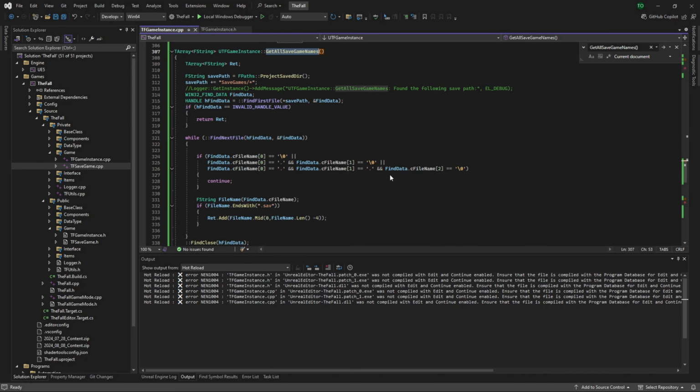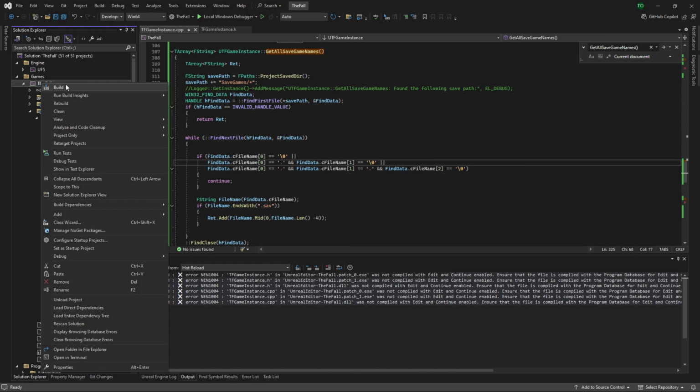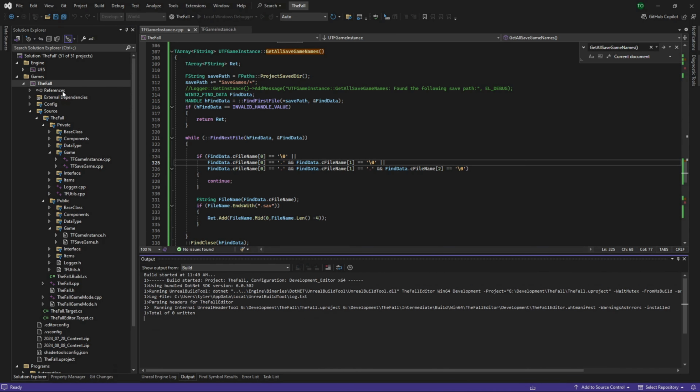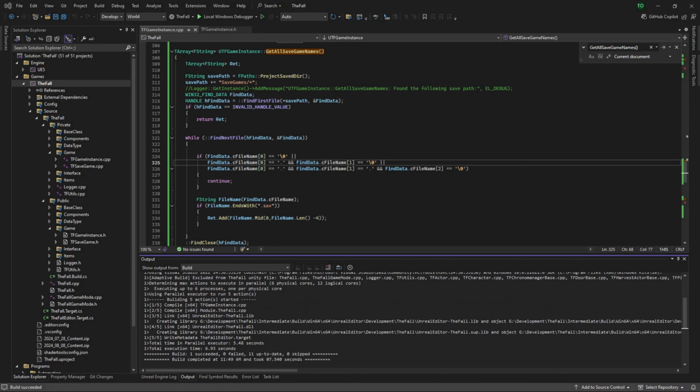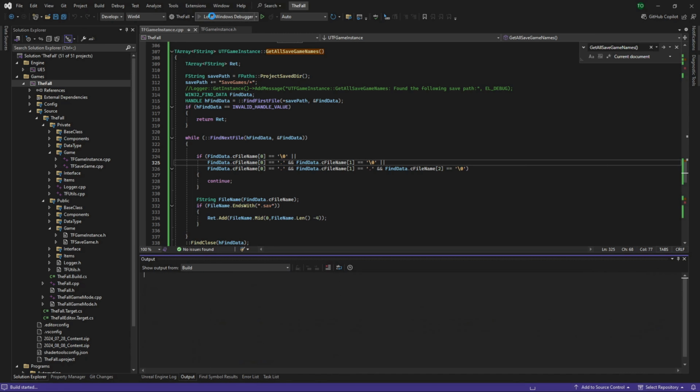Okay, stop. Hot reload error. Oh, okay. So I'm just going to rebuild and relaunch into the editor now. This may take a moment. It didn't take as long as I wanted. As you can see, like I thought, 5 seconds.